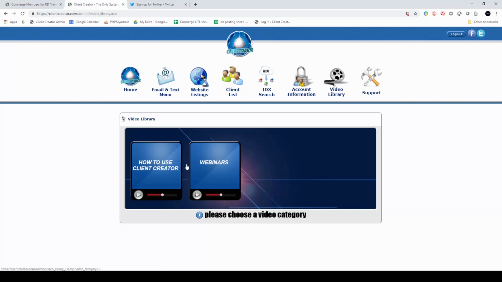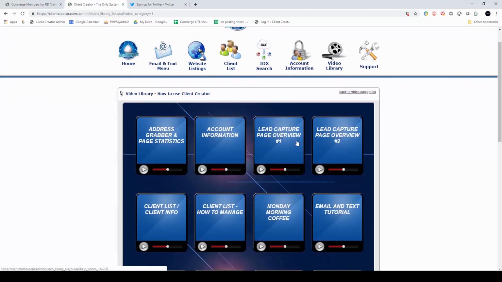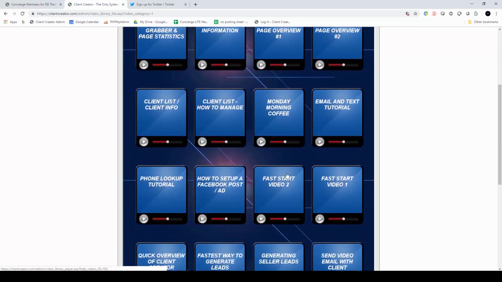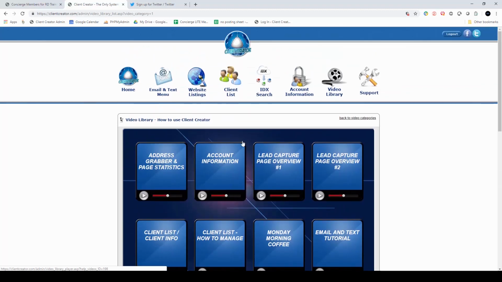So that way you can slow it down and do it at your own pace and take care of it there. We also have some basic information here on how to use Client Creator. It goes over a whole bunch of stuff, the address grabber, account information setup, the lead capture page overviews, how to use the client list, how to manage the client list, the Monday Morning Coffee, all of it. We have a lot of tutorials covering a lot of the things on the Client Creator system that are very, very informative. A lot of this stuff, again, our concierge team takes care of for you. But if you want to get an idea on how to use the system and how it works, you can watch the video library here.